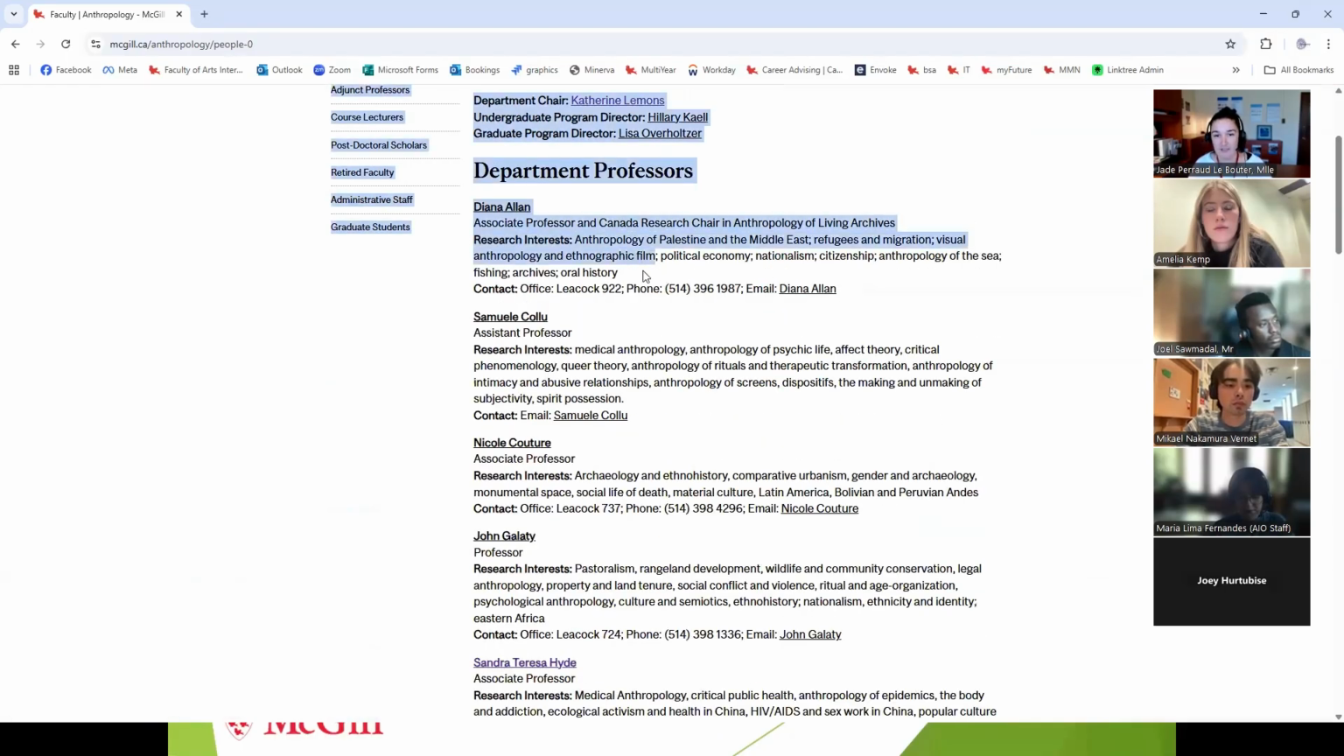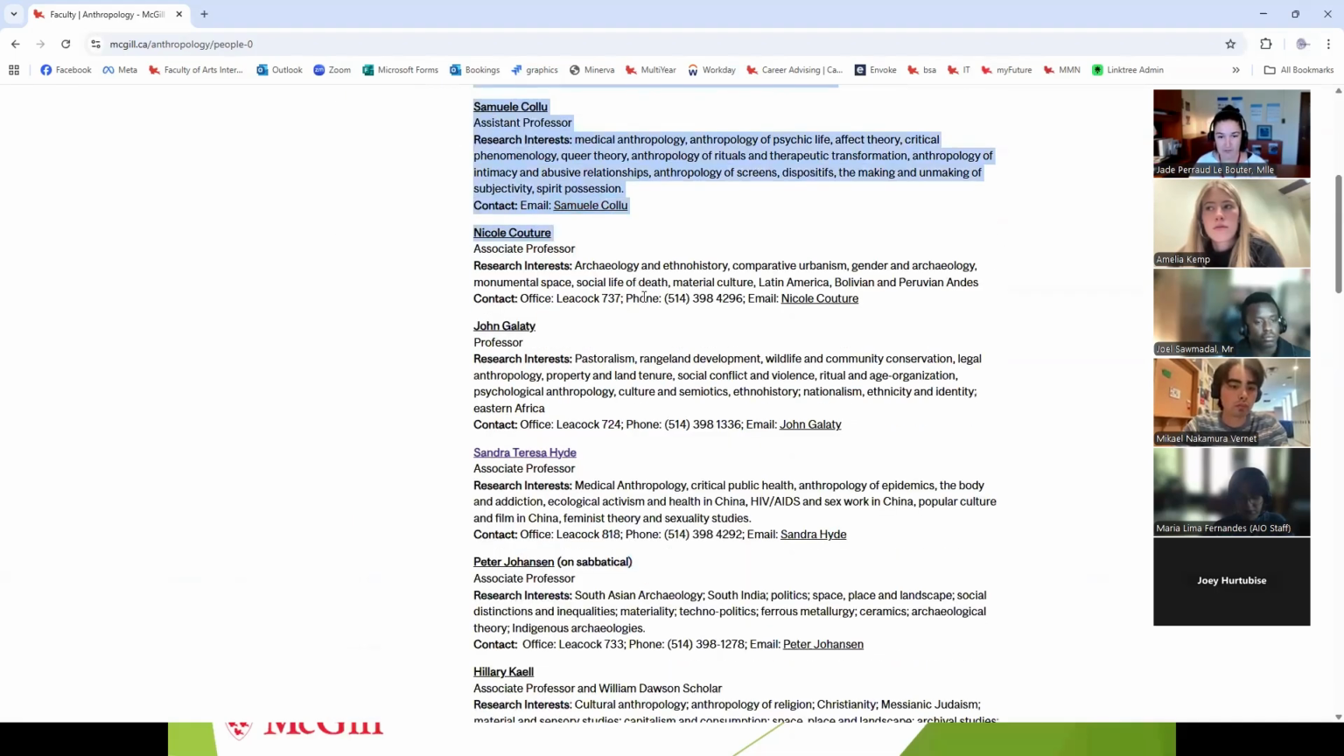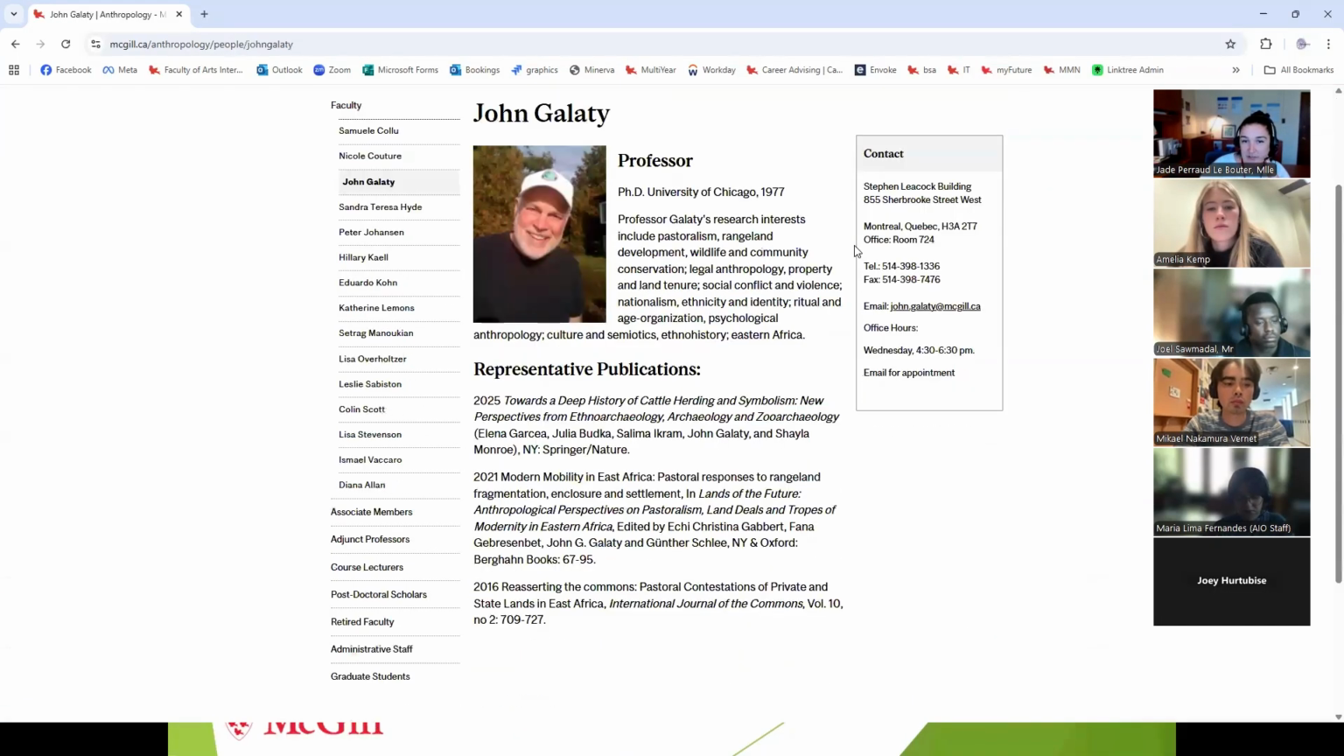So for example, for anthropology, they're all listed on this one page. Again, depending on the department, it can look a little bit different. And then you can click on the professor, and there's a whole biography. Usually there's their email, even here there's office hours. So this is really your best resource to know how to contact the professor and to learn more about their research.